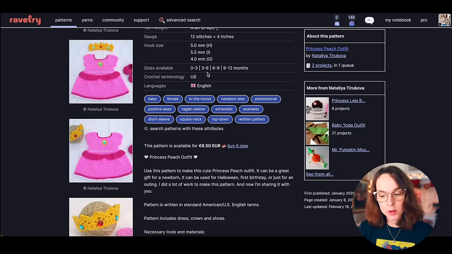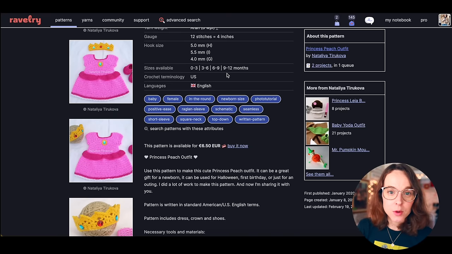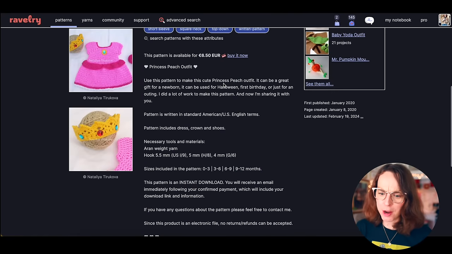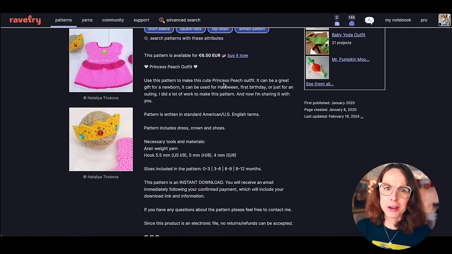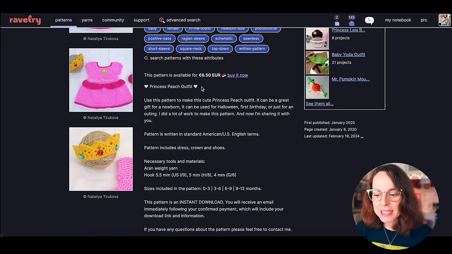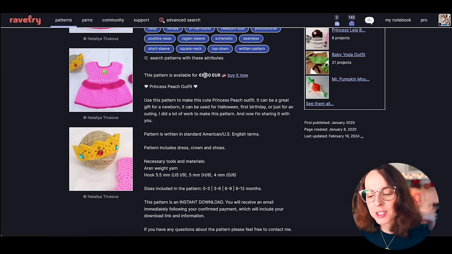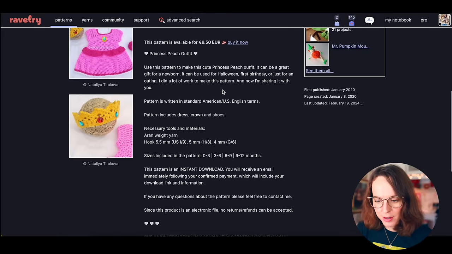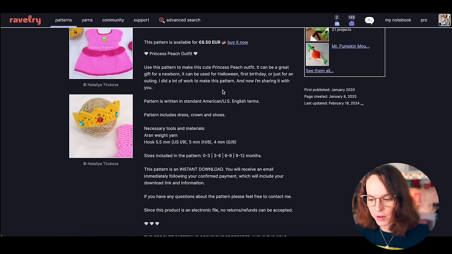is sized 0 to 3, 3 to 6, 6 to 9, 9 to 12 months. I mean, hell, maybe you could size it up if you wanted to wear it for yourself for Halloween. What? That would be a lot of fabric and a lot of yarn. Holy moly. It is a €6.50 priced pattern. Princess Peach outfit. Use this pattern to make this cute Princess Peach outfit. It can be a great gift for a newborn.